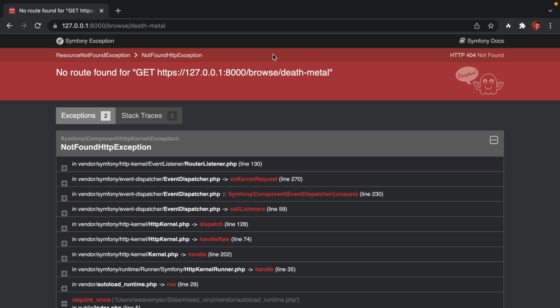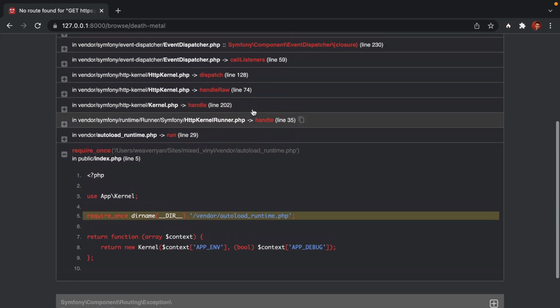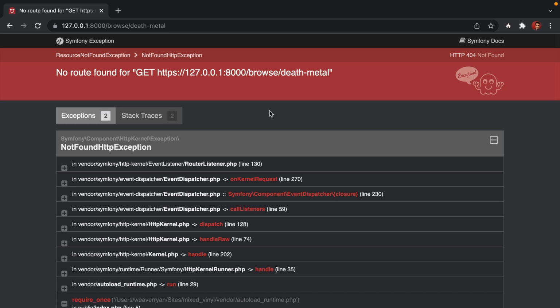By the way, what you're seeing is Symfony's fancy exception page because we're currently developing. It gives us tons of details whenever something goes wrong. When you eventually deploy to production, you can design a different error page that your users would see.